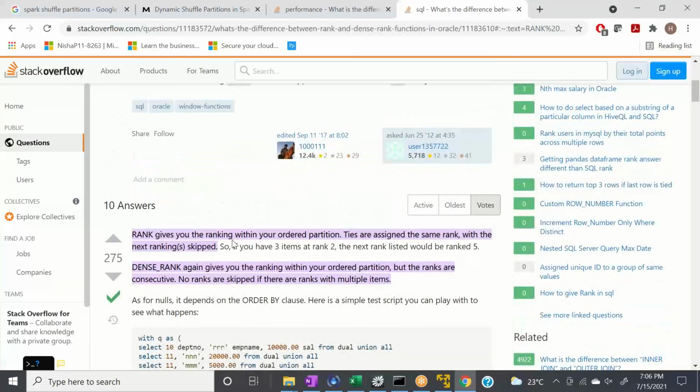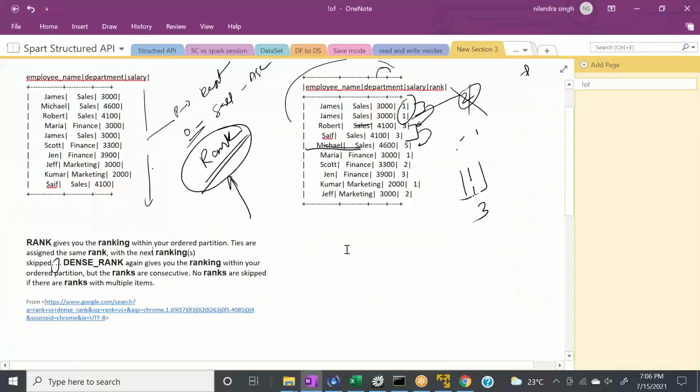So it is almost saying the same. If we have 3 items at rank 2, the next rank will be 5, right? So same thing what I was telling you.